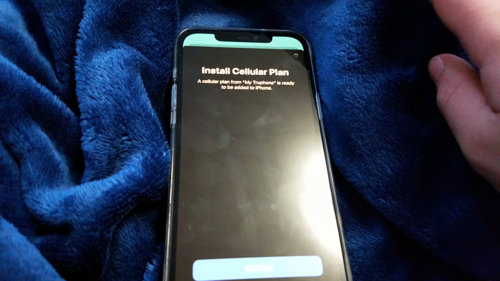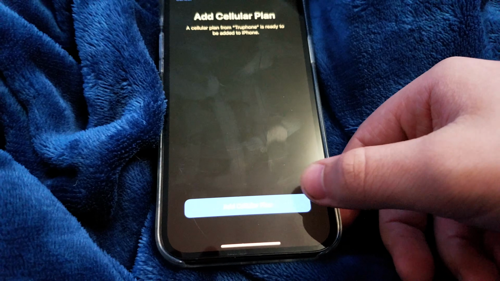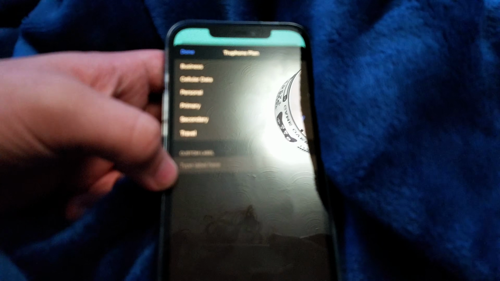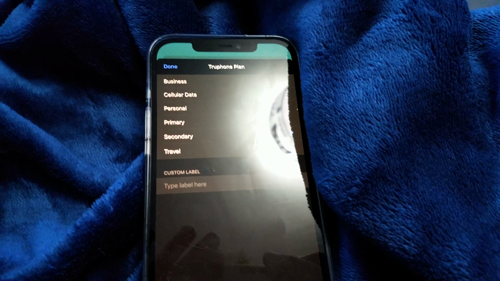And now I currently have a physical SIM card inside of here, so whenever you click Add Cellular Plan, it will ask you about some of this. Like it'll ask you for labels, so you can label your new plan if you don't already have another plan. And if you click on that, it'll basically give you a couple options. You can make a custom name, business, cellular data. You can just pick one of the pre-labeled ones.